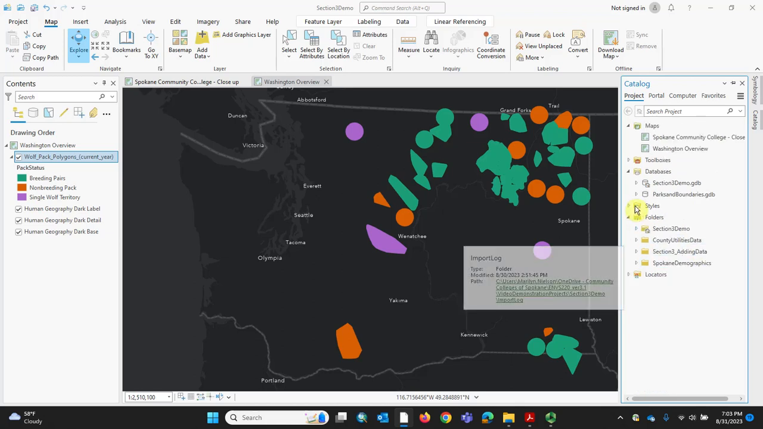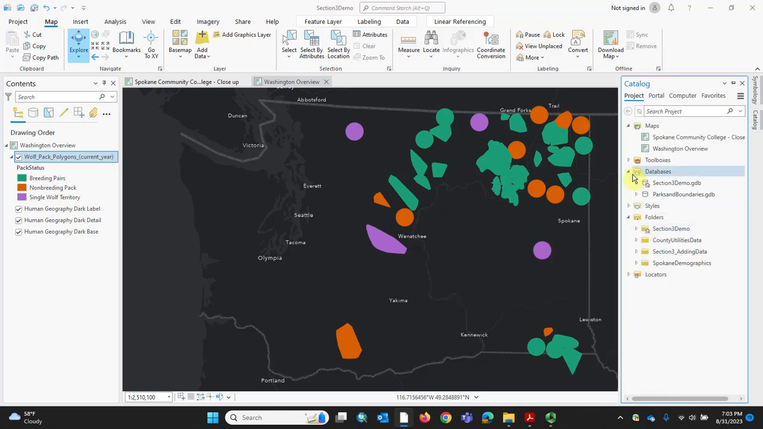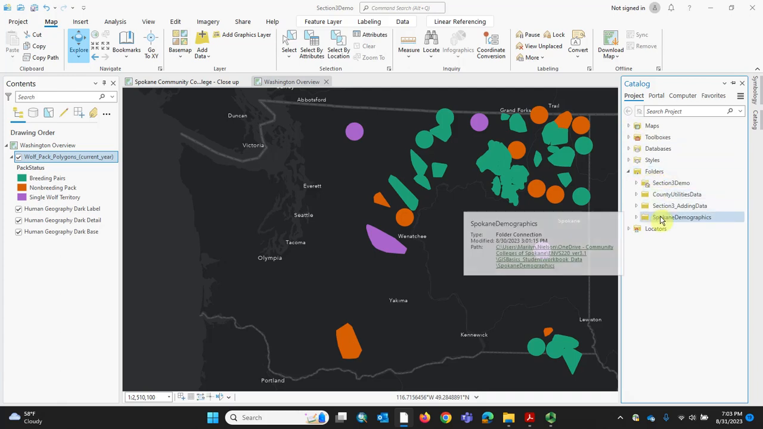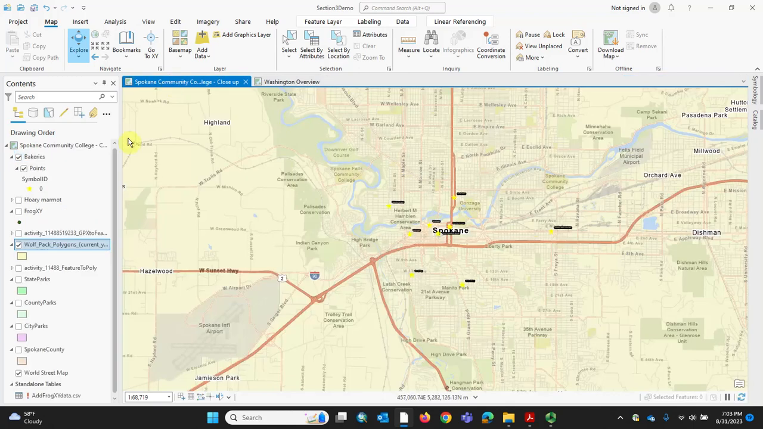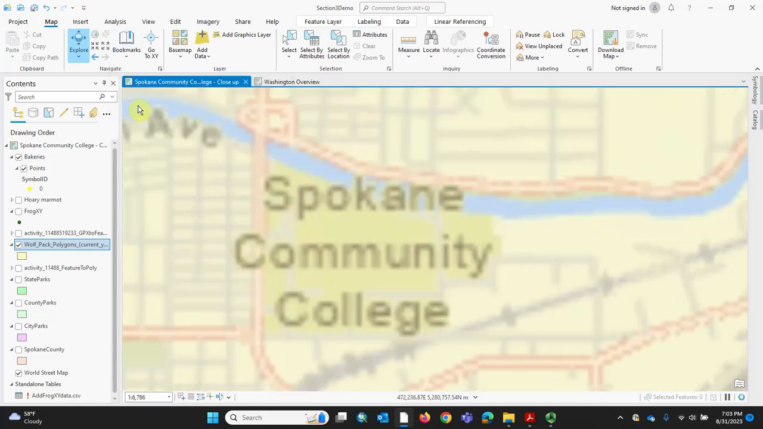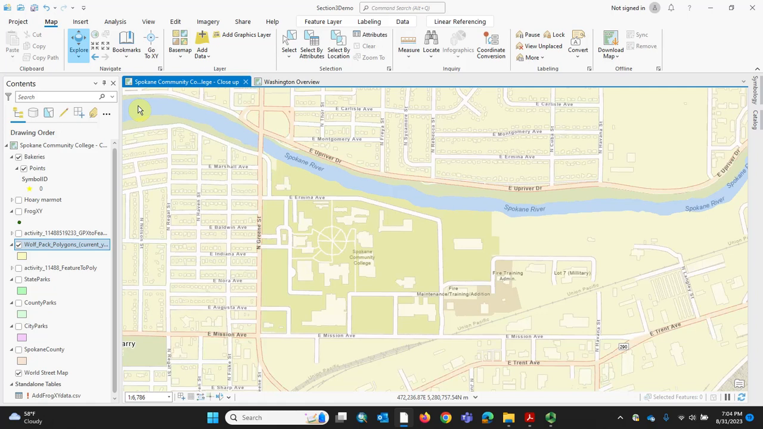Look at all these folders I have. I'm going to close some of these up, but if I just look at my folders, I've got 1, 2, 3, 4 folders connected to my project now. This map seems pretty nice with just the wolf packs on it, this Washington overview. I don't want to add anything else to muddy it up. We're going to look at some demographics in the city of Spokane. We could add those to this map, but honestly, that's going to muddy this one up, and we had some fun practicing with bookmarks here.